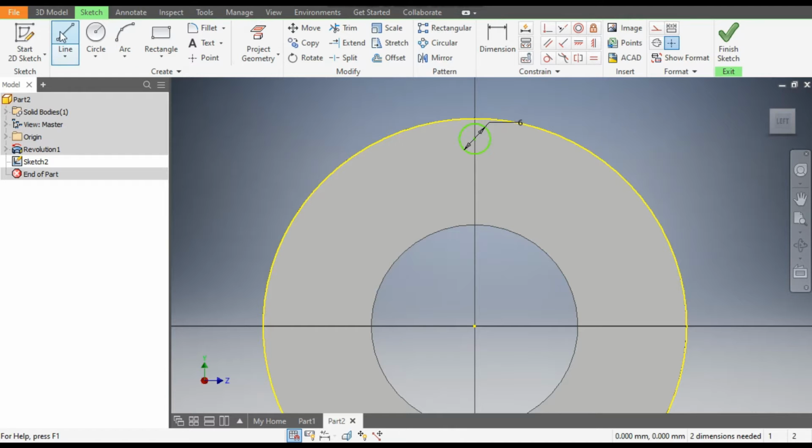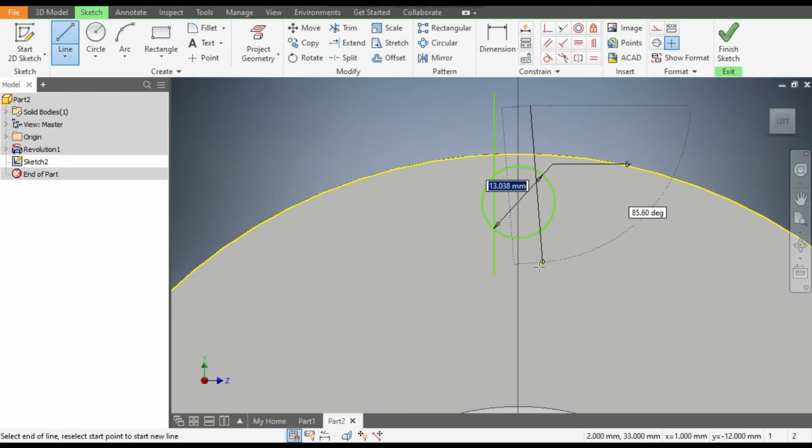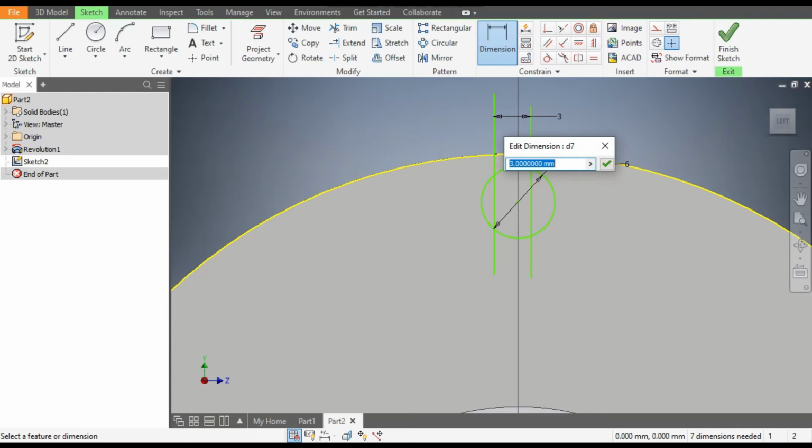Now go to line command, make 2 lines, one and this will be the second line. Okay, now give the dimensions. The center to center for this line will be 7.5 mm. From center distance this will be 3.75, okay, this is half of 7.5.